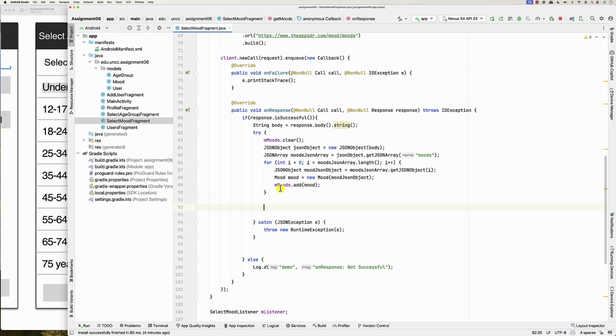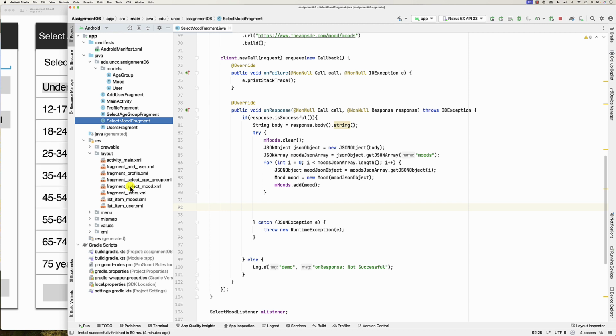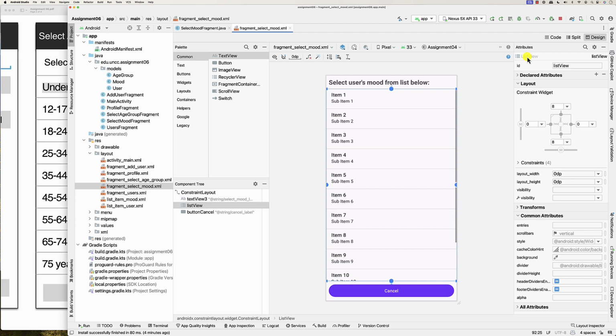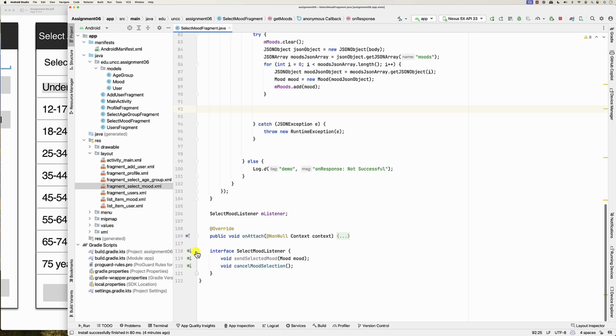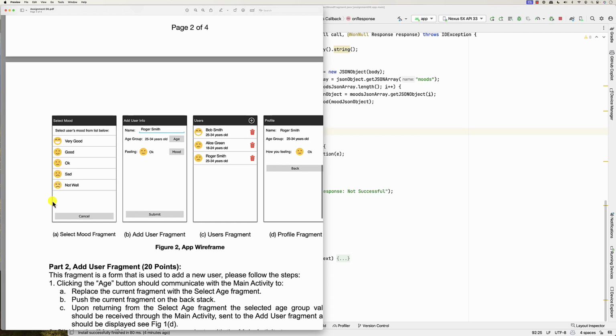Now is this a recycler view or is it a list view? Let's have a look. So the mood, not this one, sorry, it's the select mood, and it has a list view. This is a list view. It's a list view. Perfect. Okay, good. So I need to create an adapter. All right. Because you see, it's a little bit complicated. You know, it's multiple. So we go all the way up here. This is what it looks like. You know, it's an image and the text beside it.